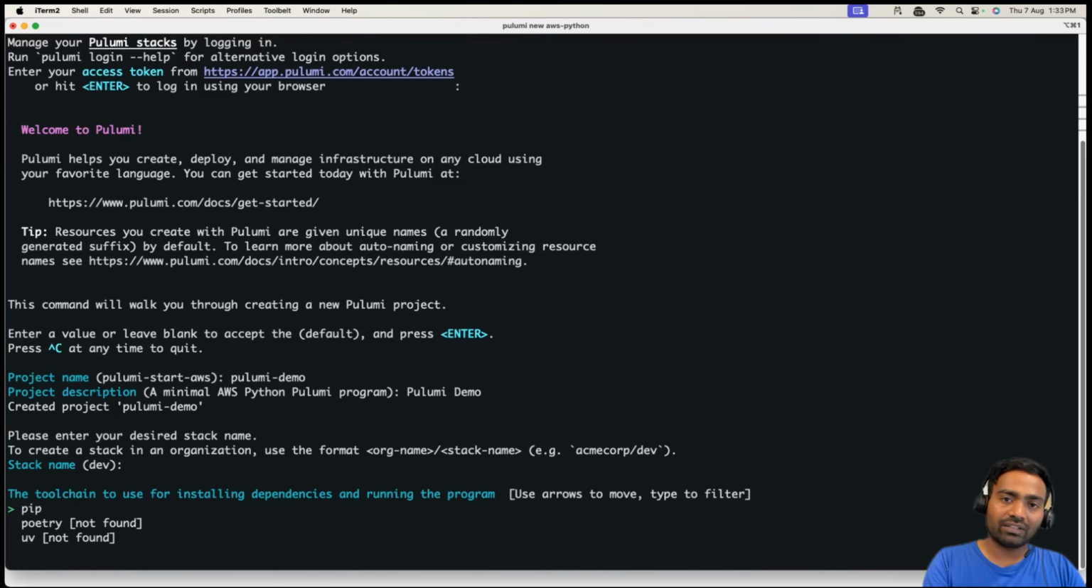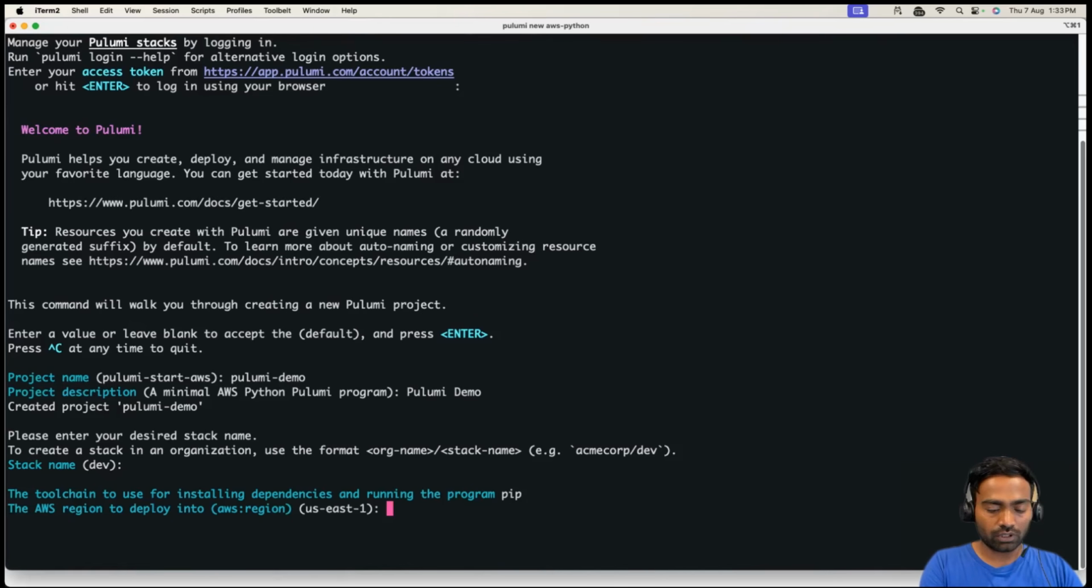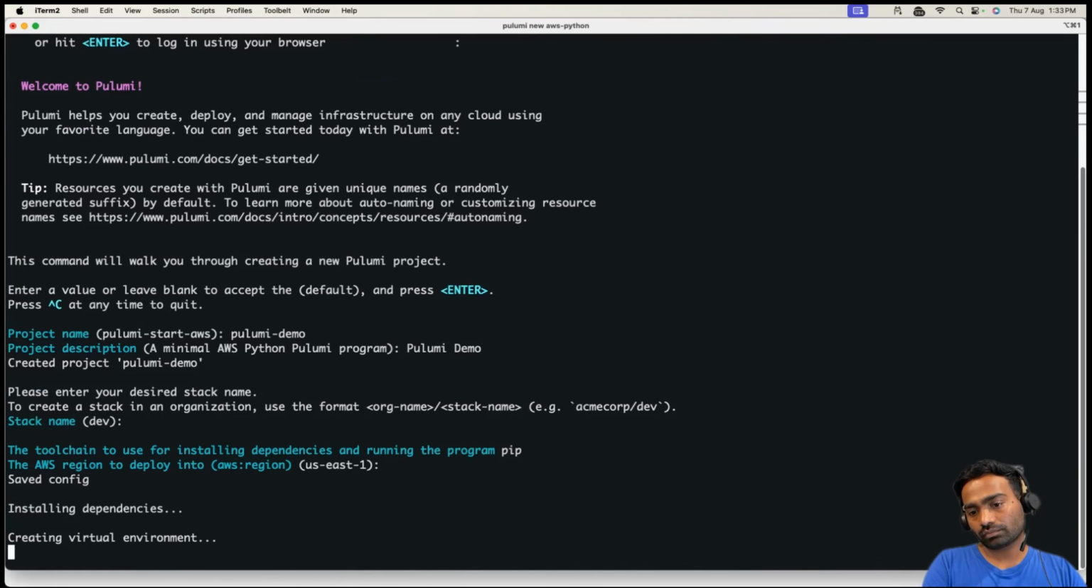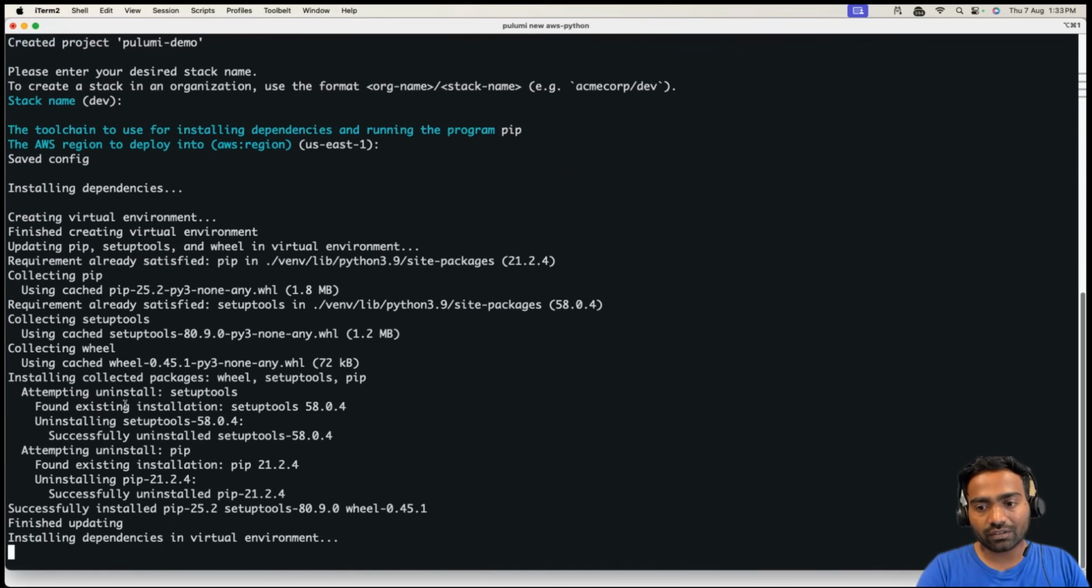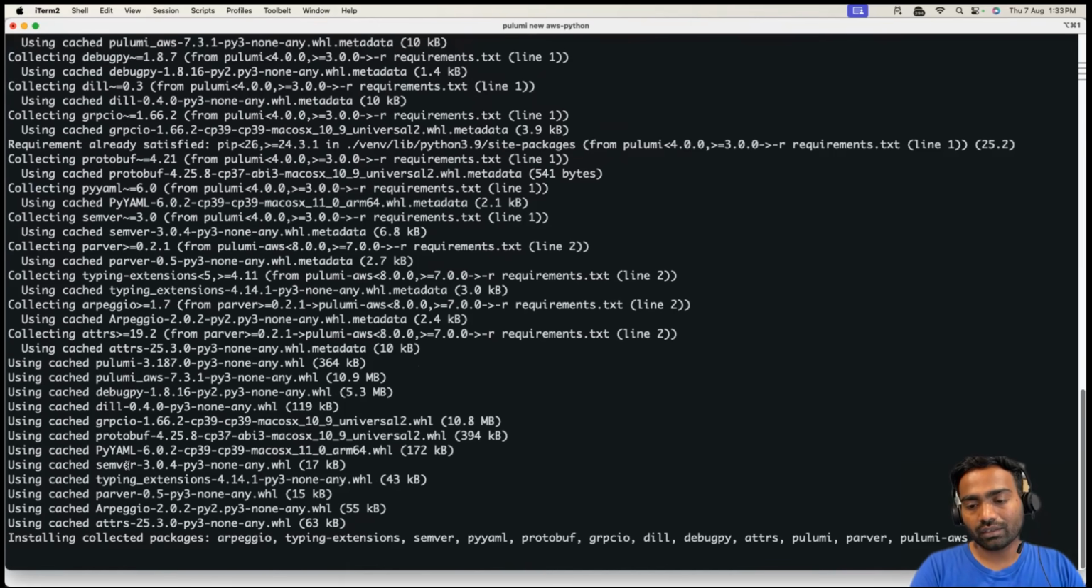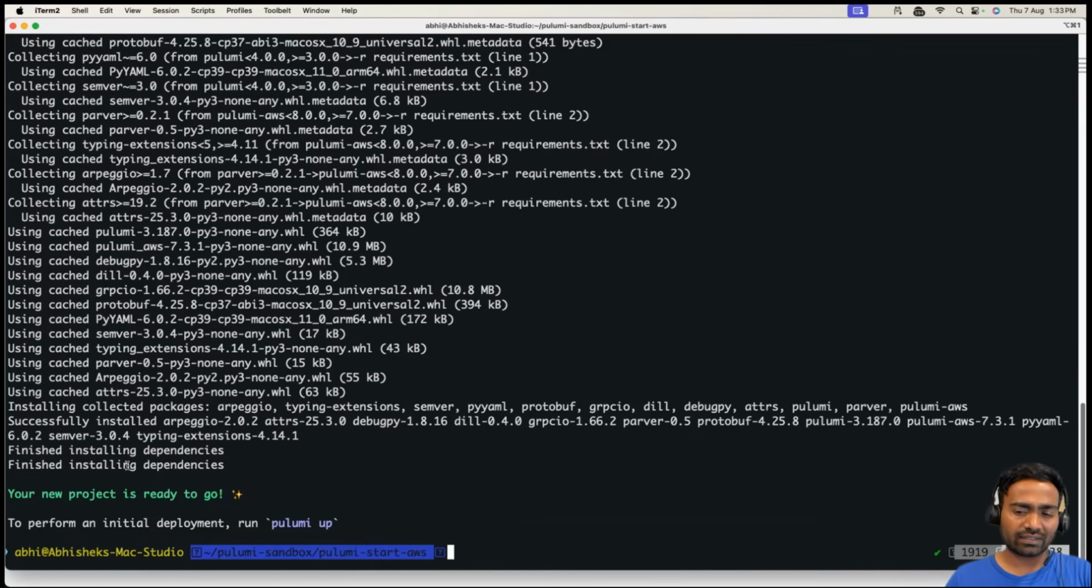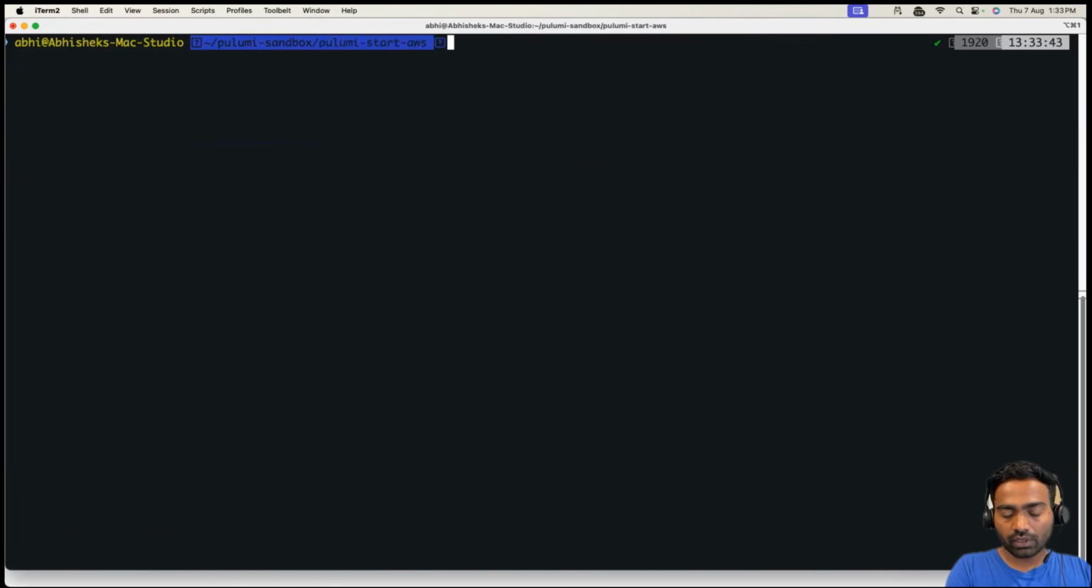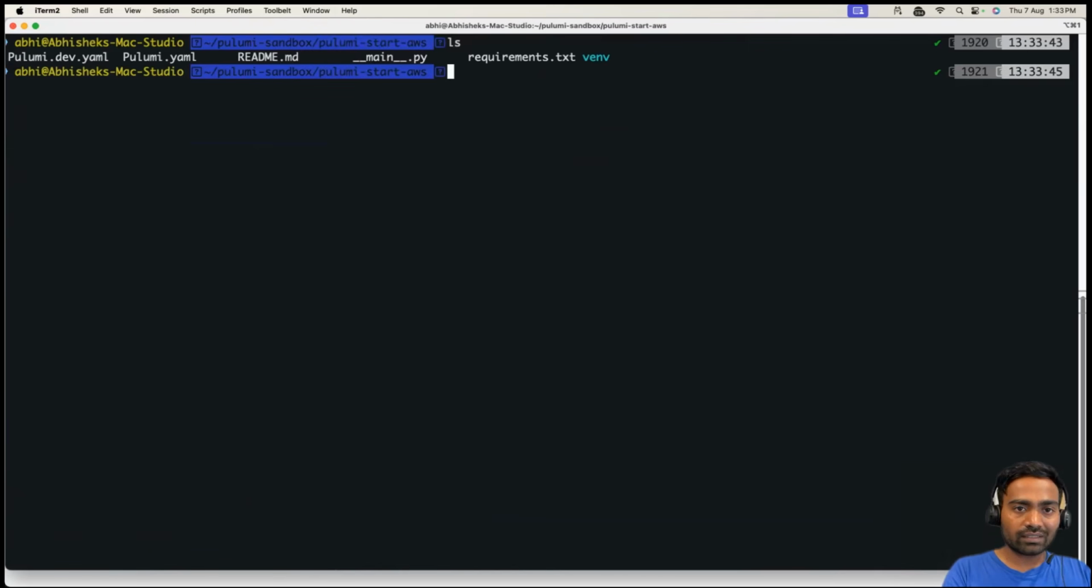I want to install dependencies with pip because I'm using Python. US East 1 region, absolutely fine. It started creating dependencies. Perfect. It will also generate a dummy code for me so that I don't have to write Python code. Just for Hello World, it will create an S3 bucket. It will generate code for the S3 bucket. Let's see. If I do ls, I have a .py file here, which is main.py. Let's see what is inside this file.